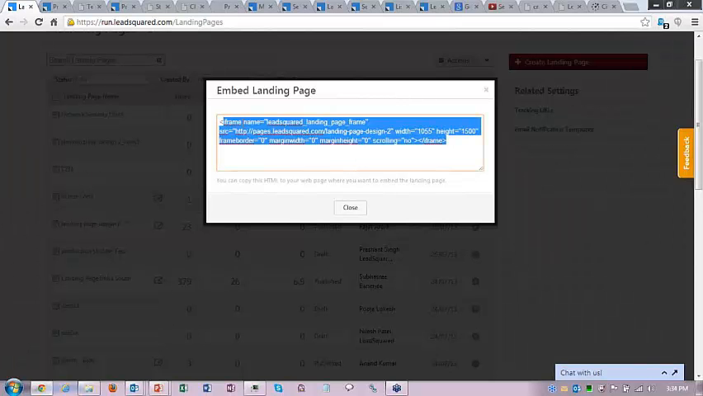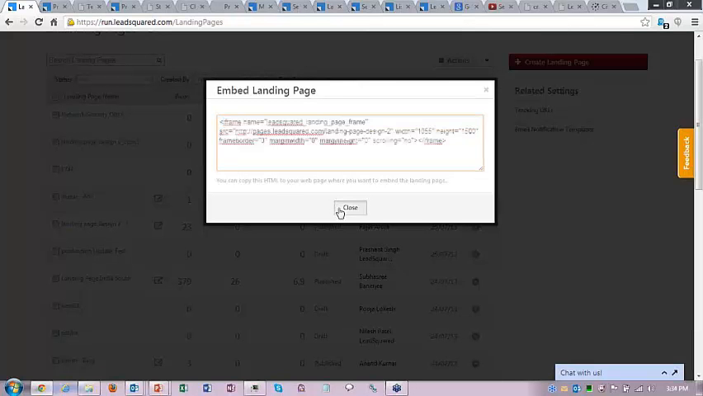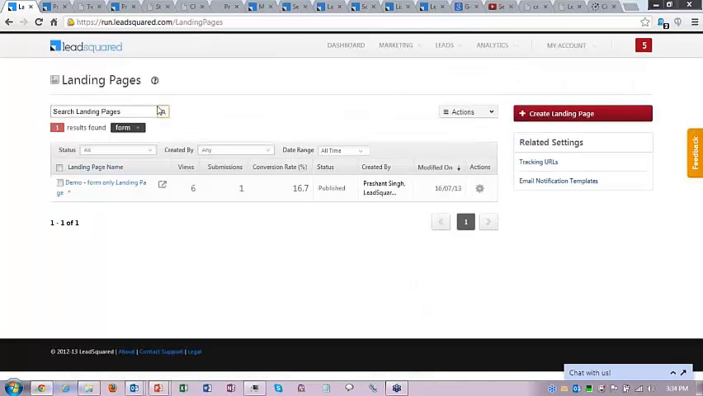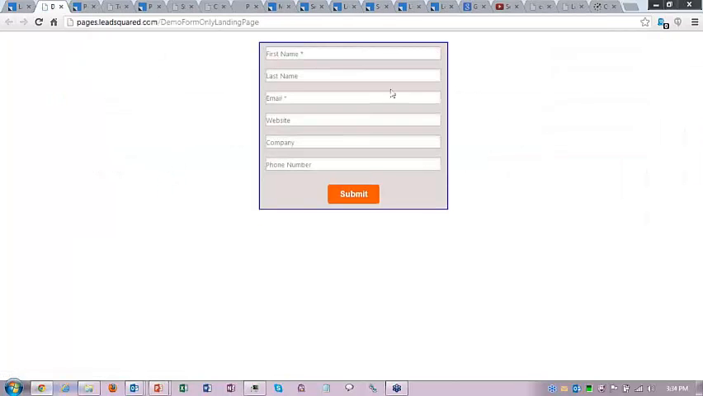For example, if it's a form-only landing page, basically you just want to have a lead capture form from which the lead comes to LeadSquared. So you can just design a form-only landing page. Let me search if we have a form-only landing page for the demo. Yeah, so there is one form-only landing page. Let me show you what page this is. For example, this is just a simple form.